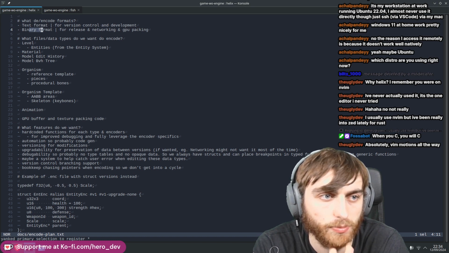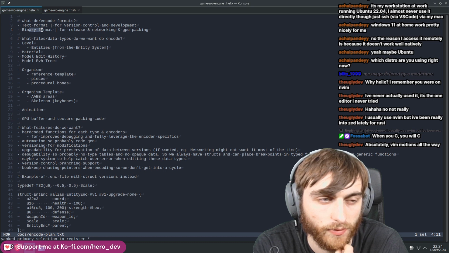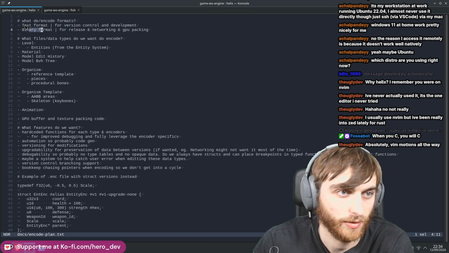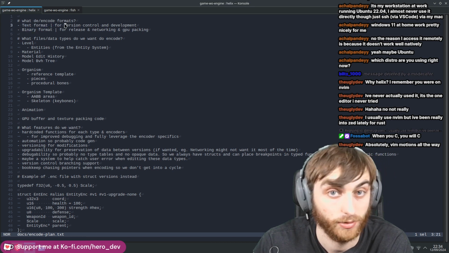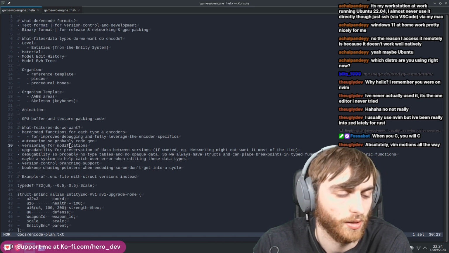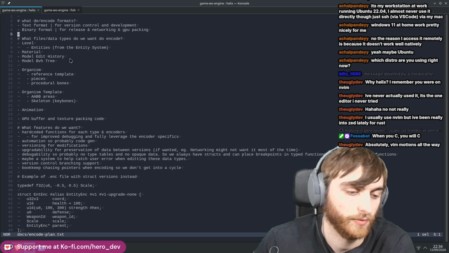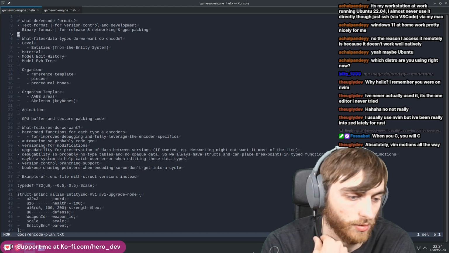Yeah, maybe we'll just do the text one, and then when we do the binary one, we'll think about the versioning, because the versioning may impact how the binary one works. Yeah, that's the plan for the next few streams: the text formatter at least, and code genning for that. Or text format reading and writing. Code, encode and decode.